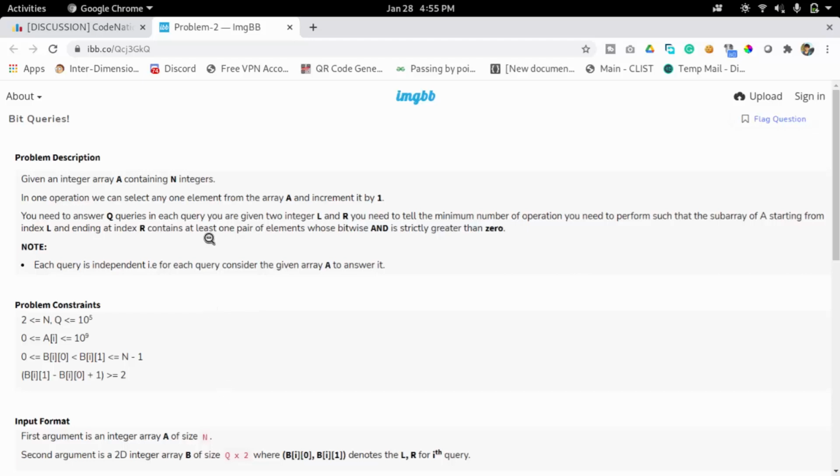So here's the problem. You can read the problem and try it out once if you want, and come back to get the solution. I'll basically explain the question. The question states that there is an array of n integers, and one operation is that you can increment any element from that array. This is the definition of the operation.